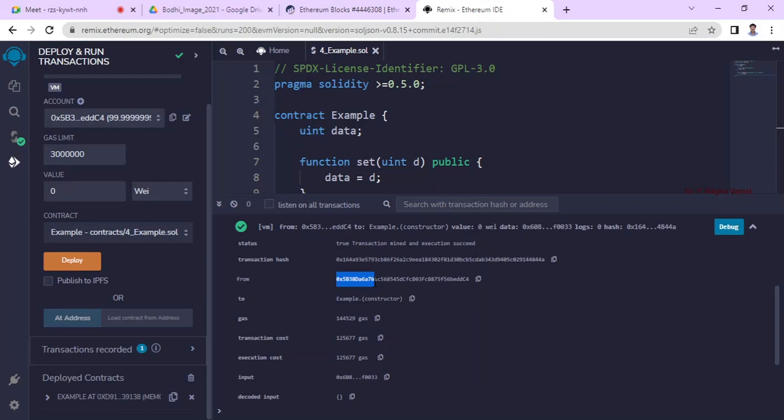And this particular Remix IDE is a simulation environment. That is the reason it is also showing the same type of structure. And two example constructors. Gas is 144529 gas. Transaction cost is this much. So that means the estimated, the allotted gas is this much, but spent is only this much. So whatever remains, the remaining amount will be returned back to our externally owned account.